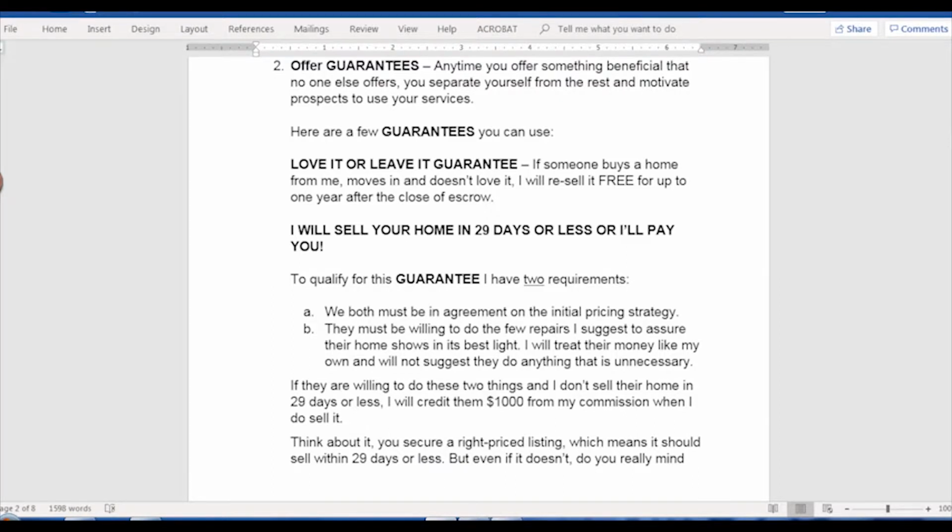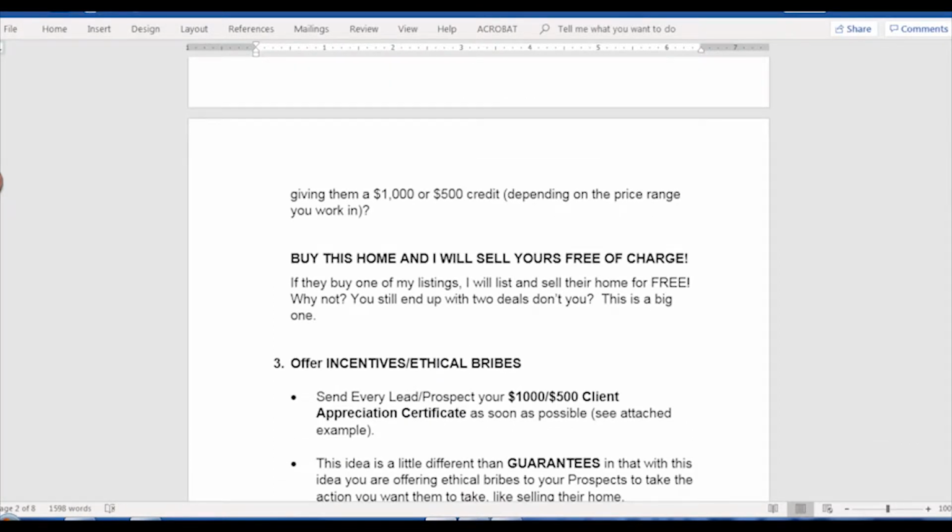Now, I'm not telling you have to do that. These are some ideas and some effective follow-up. This is what we do. And there's another one. You can buy this home and I'll sell yours for free. But you can be the decider of that.